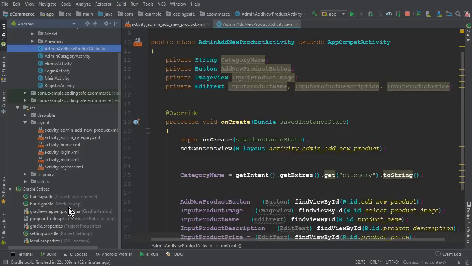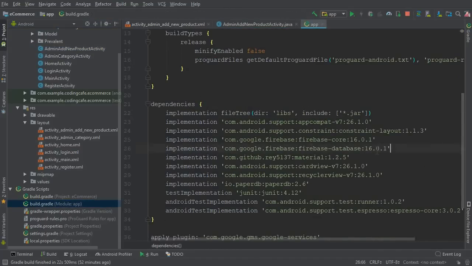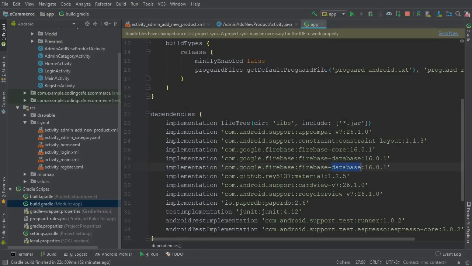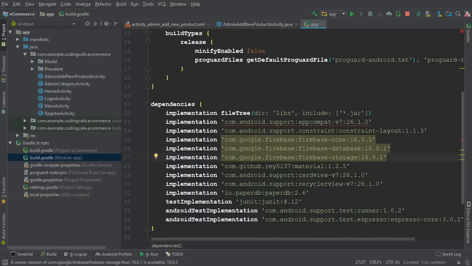Go to the build.gradle module app, and here we have our Firebase database dependency. Copy this and paste it in the next line and change database to storage. So you can simply write storage. Click on sync now. So the dependency is set up correctly.